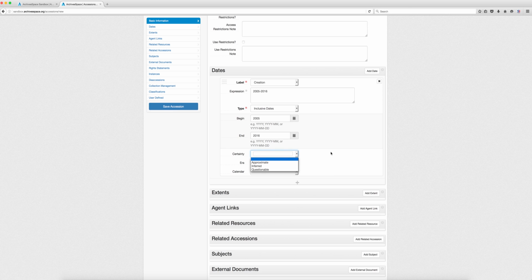And then it asks us how certain we are of the dates. It doesn't have an option for completely certain, so I'm assuming that if you leave it blank, you're saying you're completely certain, as opposed to these are the approximate dates, these are the inferred dates, or the dates are questionable.